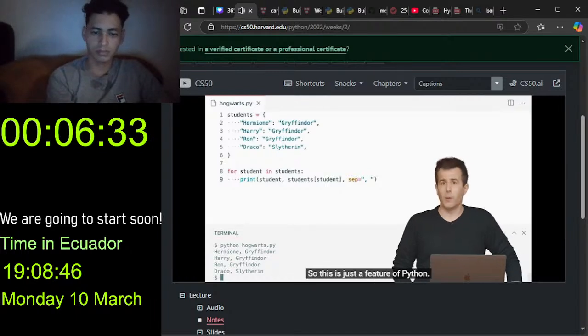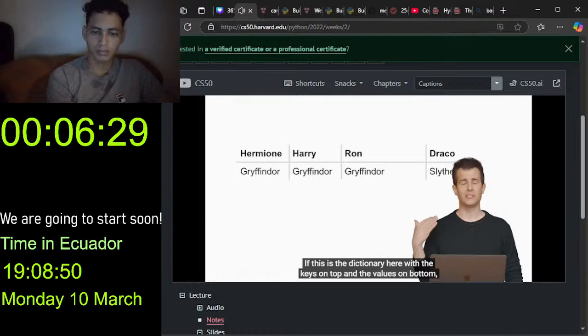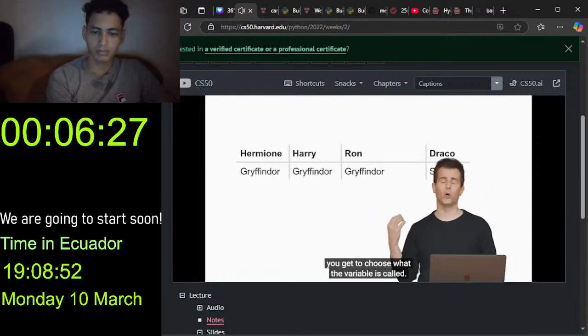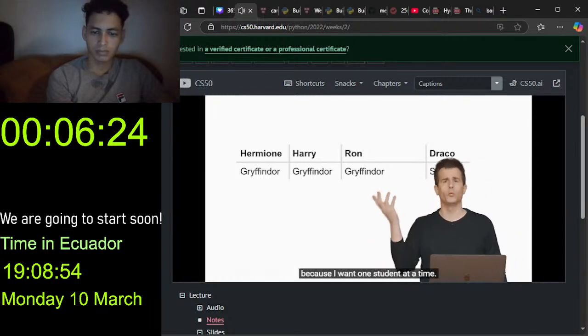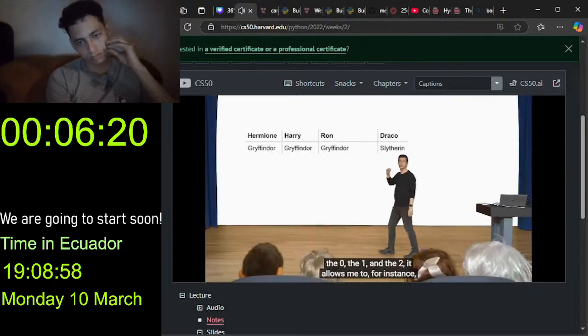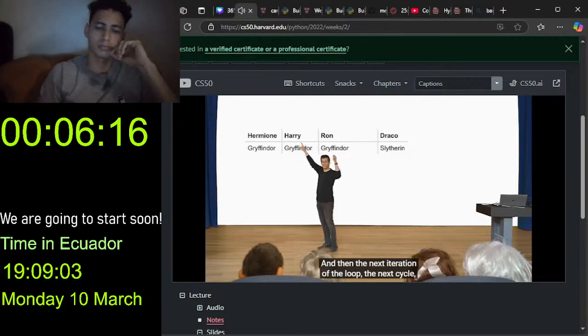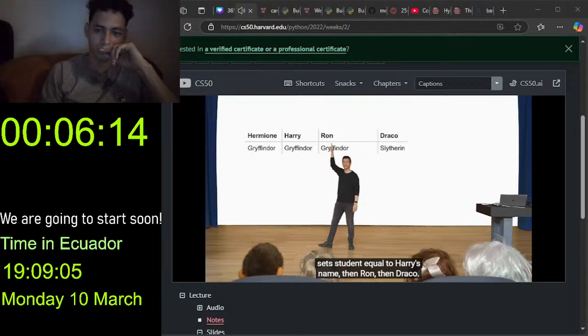Correct. So this is just a feature of Python. When you use a for loop with a dictionary, what happens is this. If this is the dictionary here with the keys on top and the values on bottom, you get to choose what the variable's called. I called my variable student just because it makes sense, because I want one student at a time. And what the for loop does, just like it did with numbers before, the 0, the 1, and the 2, it allows me to, for instance, set student equal initially to Hermione's name, and then the next iteration of the loop, the next cycle, sets student equal to Harry's name, then Ron, then Draco.